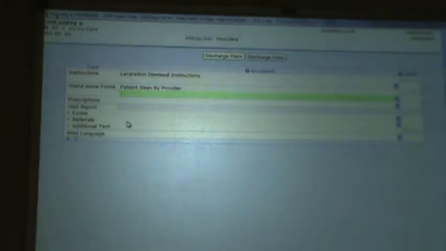The prescriptions tab will not be used at this time. That will come into play again when the physicians start ordering their own prescriptions on discharge. The forms tab also we will not be using as part of our discharge. The referrals tab we will be using.